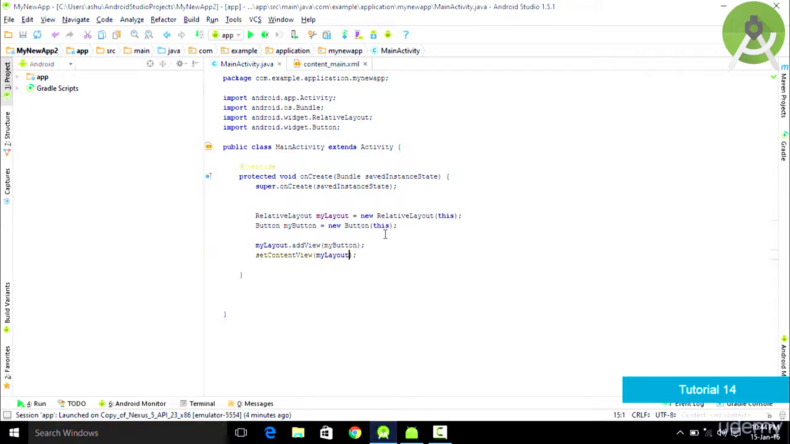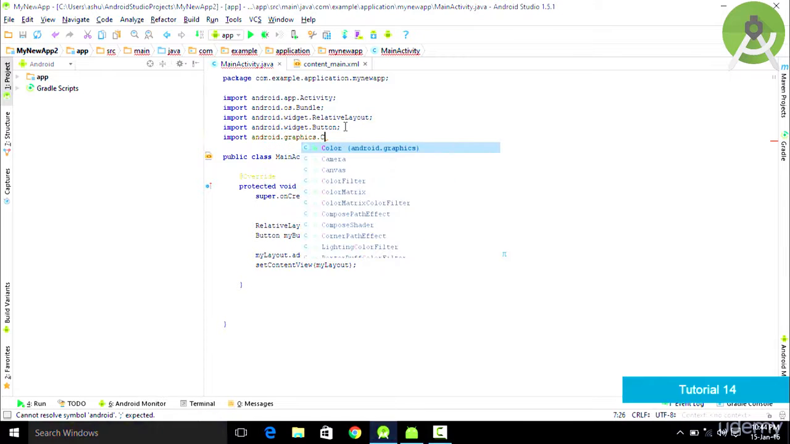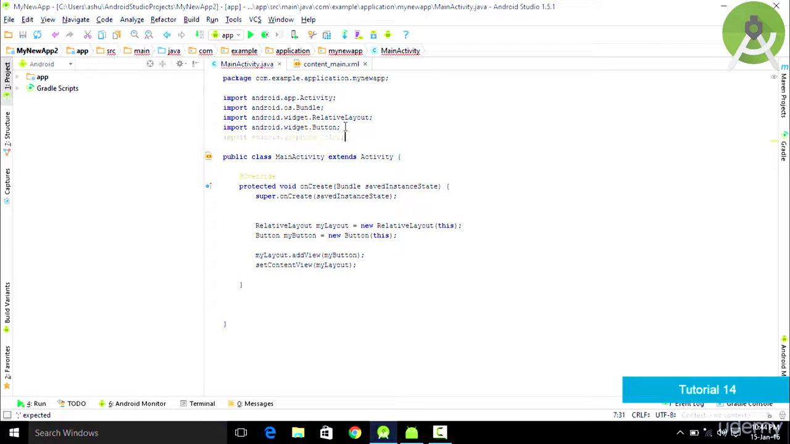So now in this case, as we want to change the color, the next thing which we want to do in the Java code is that we want to import a package which is called color. So we go right ahead and we import color. To import color, we type import android.graphics.Color, and that is going to import the color package for us.